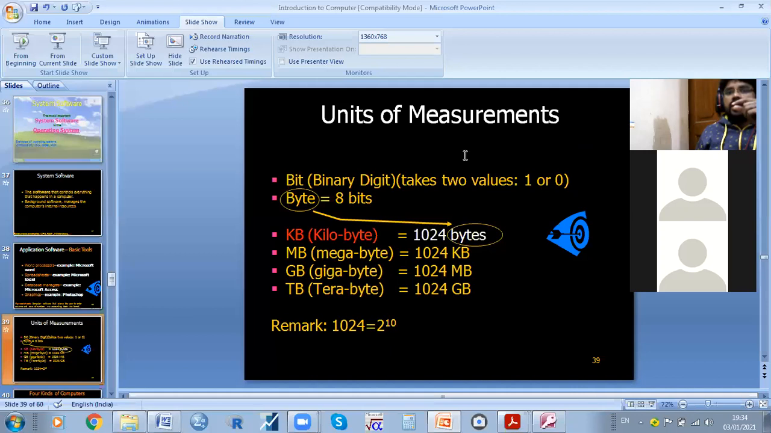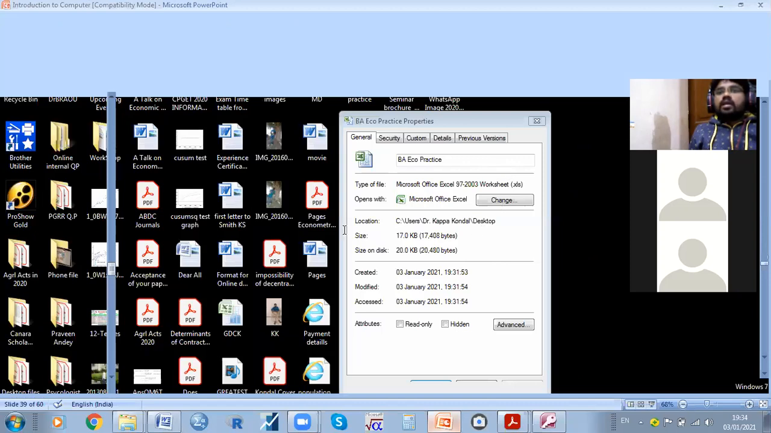So what is a byte? We need to know what a byte is. See here, one byte is equal to 8 bits.